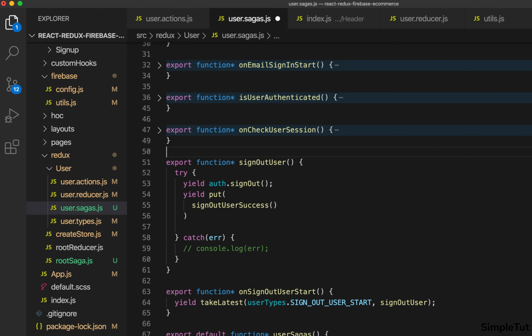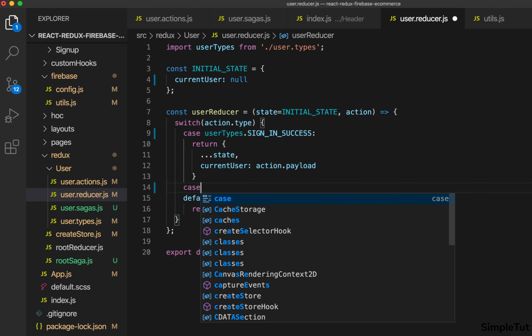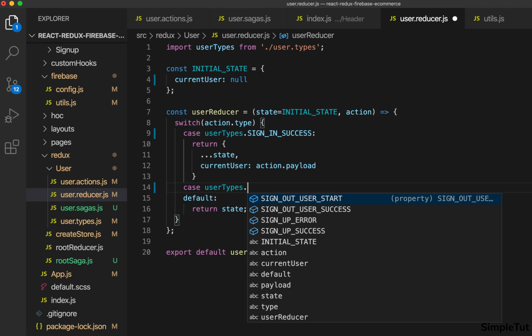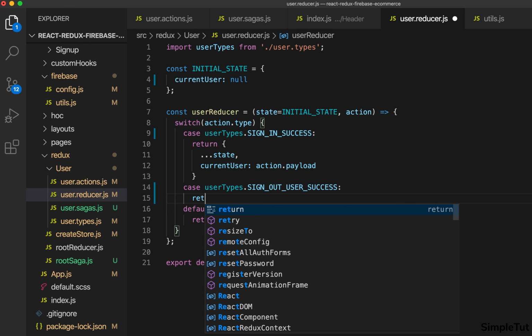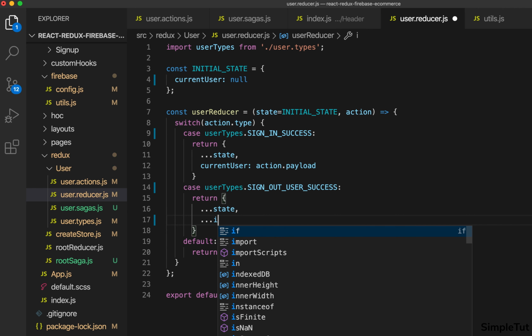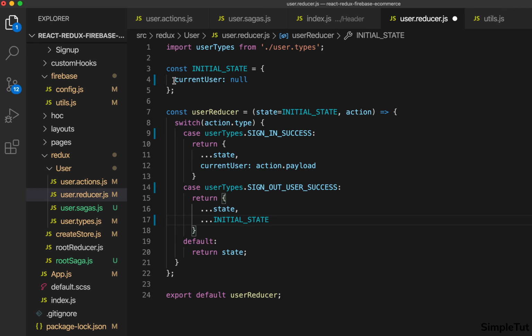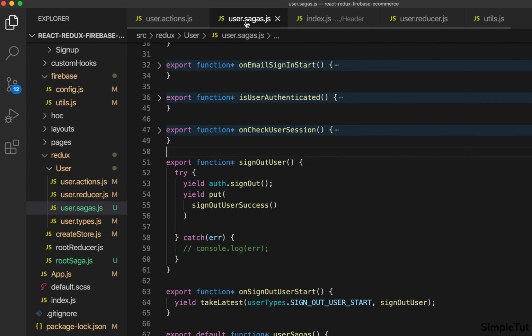Now to do that, we need to come over to our reducer, which will update the store. What we want to do is create a new case, which is going to be user types dot sign out user success, where we will return a new object with the state. We're going to pass it our initial state, which is going to set the current user to null and sign them out of our application.